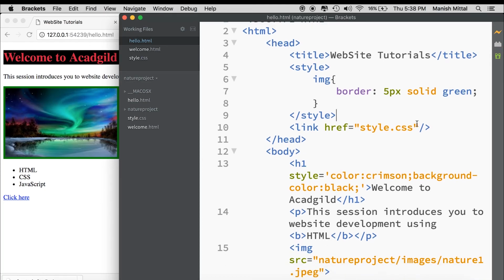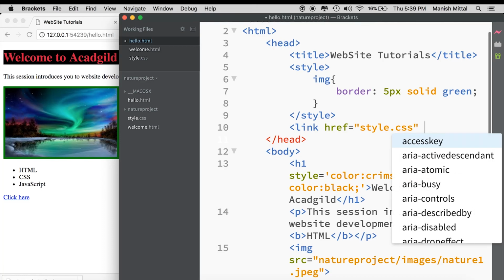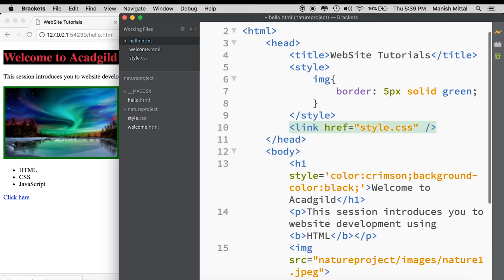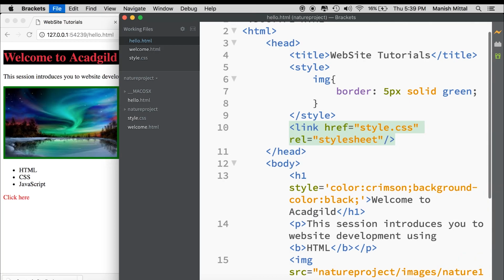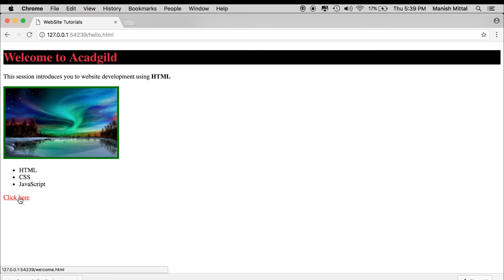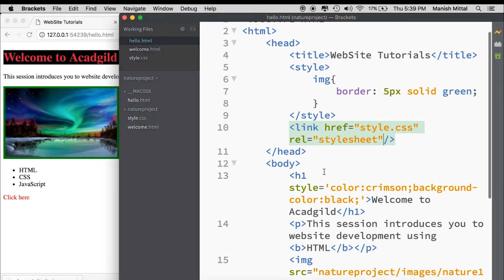Link href is equals to, then you also specify relationship, and that is style sheet. Okay, so can you see now it's red? When I hover, you can see I have an underline, right? So this is the way you can apply styles on your HTML pages.